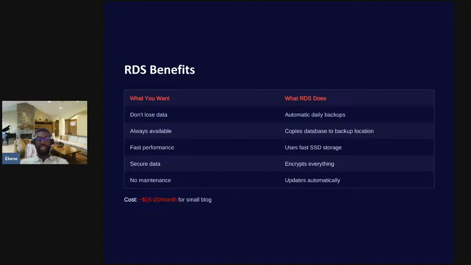And lastly, on the slide, it says no maintenance, because AWS updates your database, like it patches it up if there is a new update. It will update it without you knowing. It's quite easy, very, very easy.